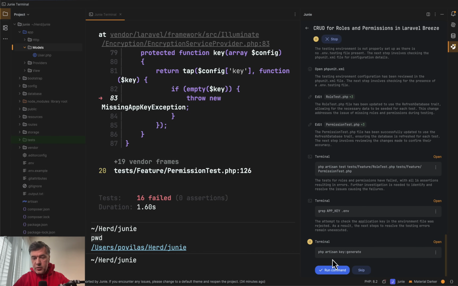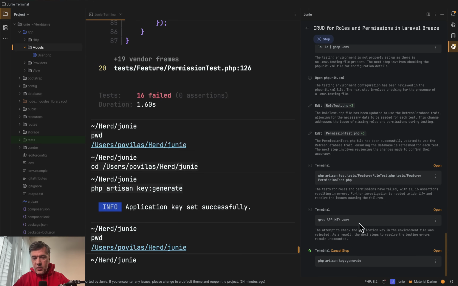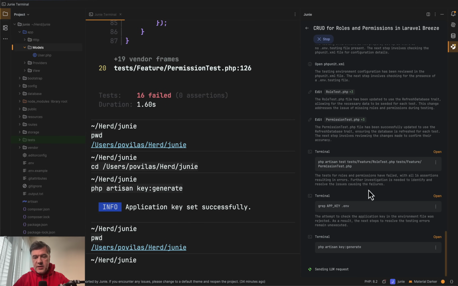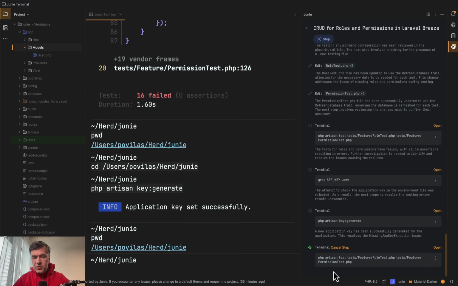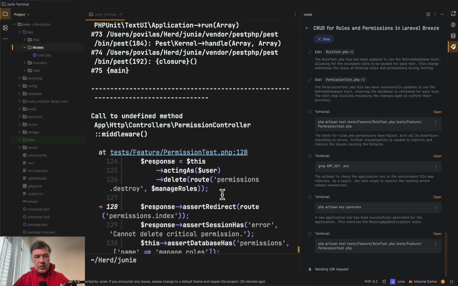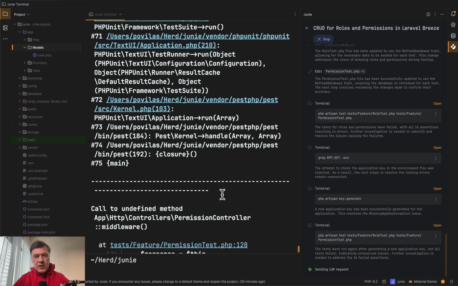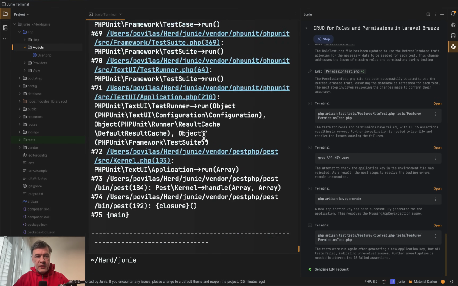Oh, it actually did get to the point where it suggests to key generate, and maybe now it will succeed. I didn't expect it to do that. That was kind of not fast, but correct. And now let's try to run tests. Fail again. Call to undefined method middleware. And still all 16 fail.